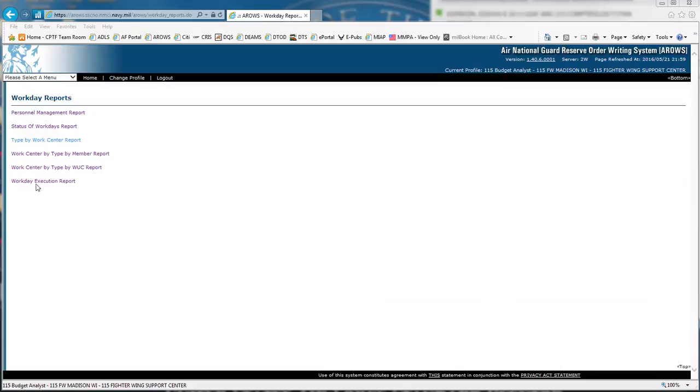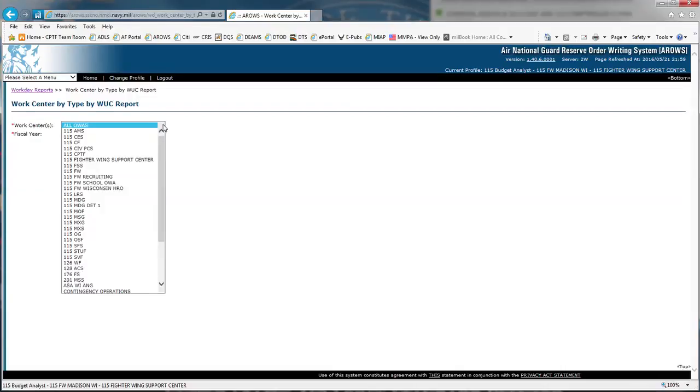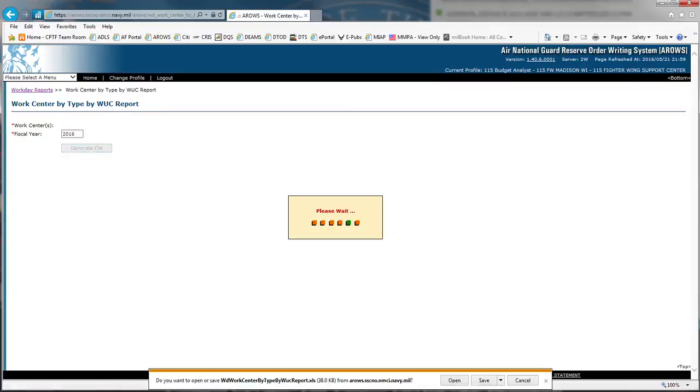So now that we're back here, we just ran our workday execution report. Our workday by type by WUC report is very, very useful when you're balancing to a workday document. So here you have all of your work centers. Just run it as all OWAs and run it for your current fiscal year. And then you just go ahead and click Generate File. So we're going to wait for that information to pop up down below.